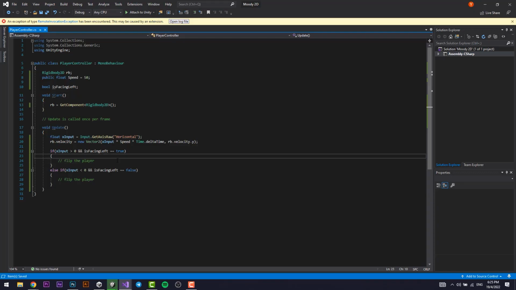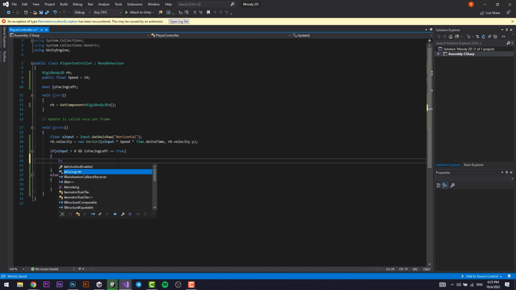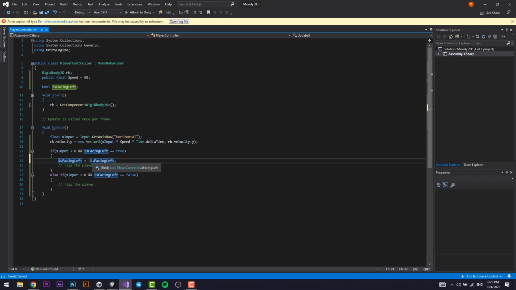So what I'm going to do is set isFacingLeft equals exclamation mark isFacingLeft. What this basically means is that isFacingLeft's current state, whether true or false, we want to make it the opposite state. So if it's true, we want it to be false. And if isFacingLeft is false, we want it to be true.